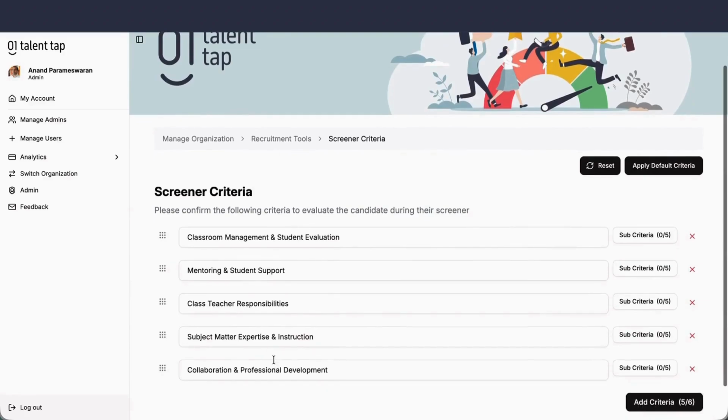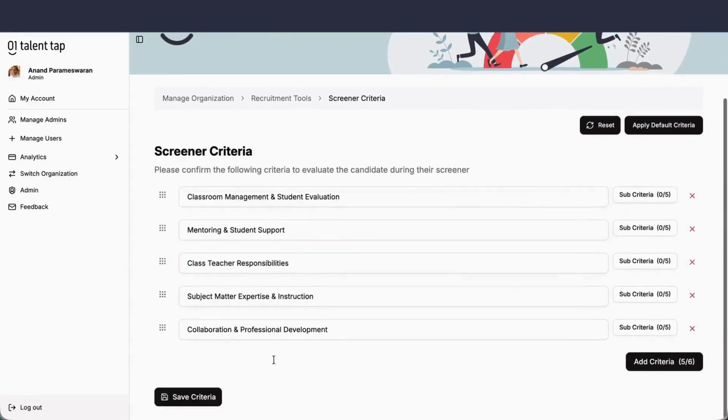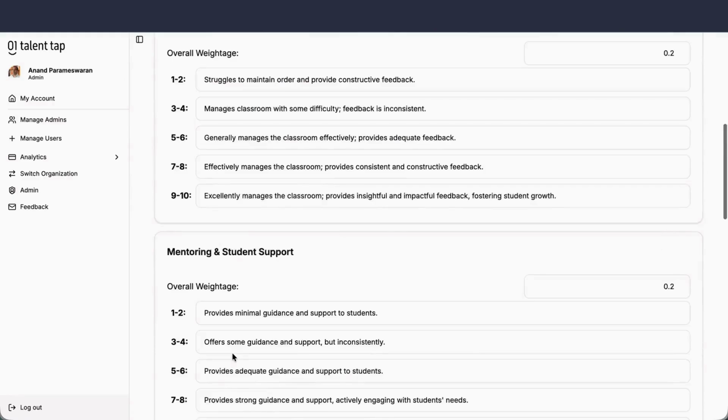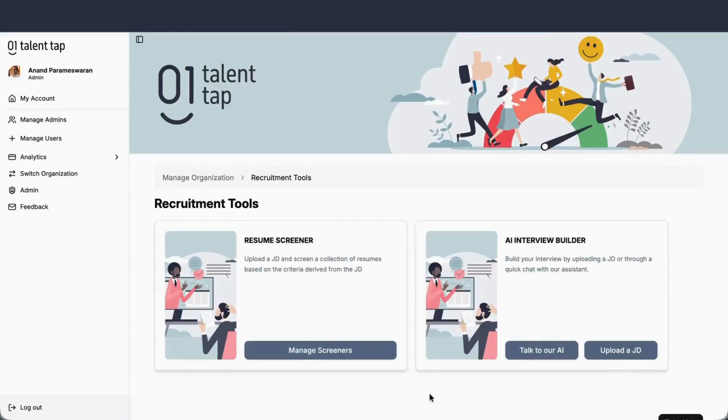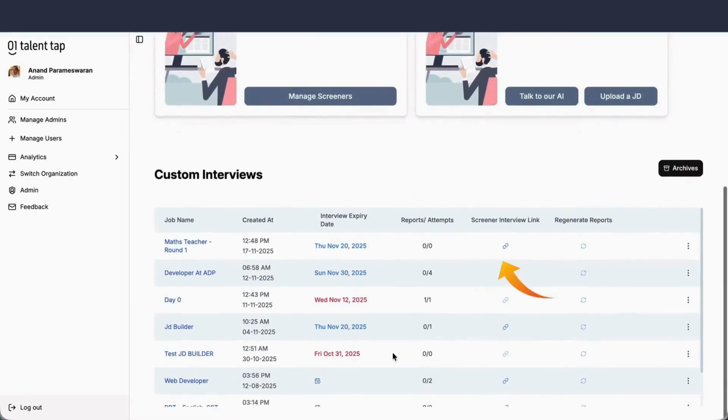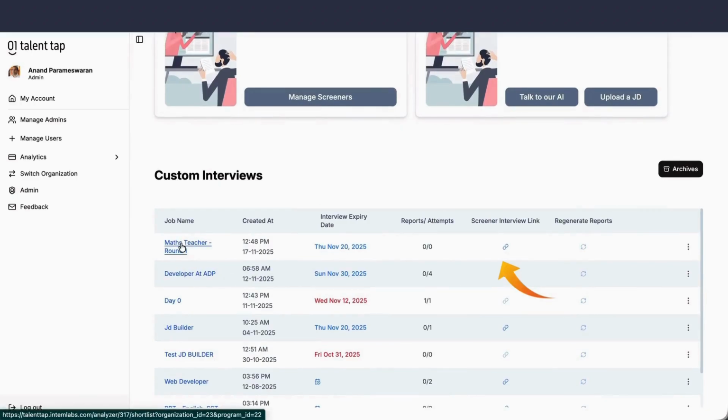The system then generates an interview configuration based on this rubric. Once saved, you'll see the interview template listed, for example, math teacher, round 1. You can now share the interview link with shortlisted candidates or anyone you want to invite.